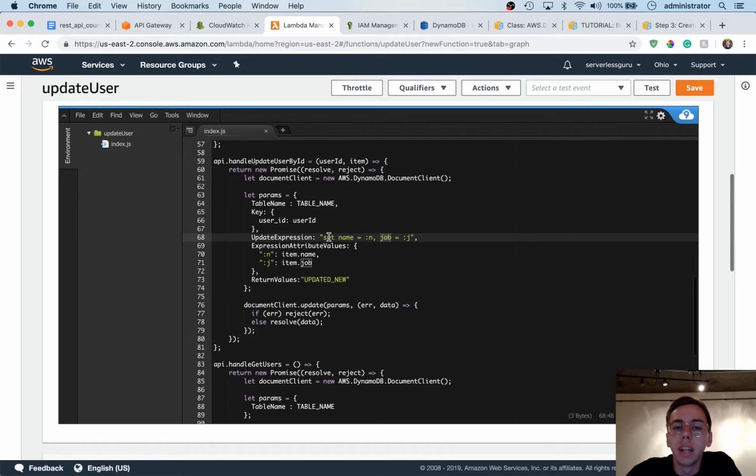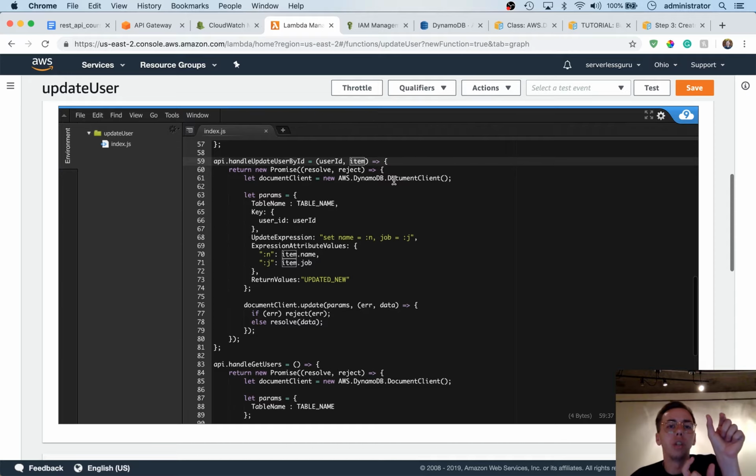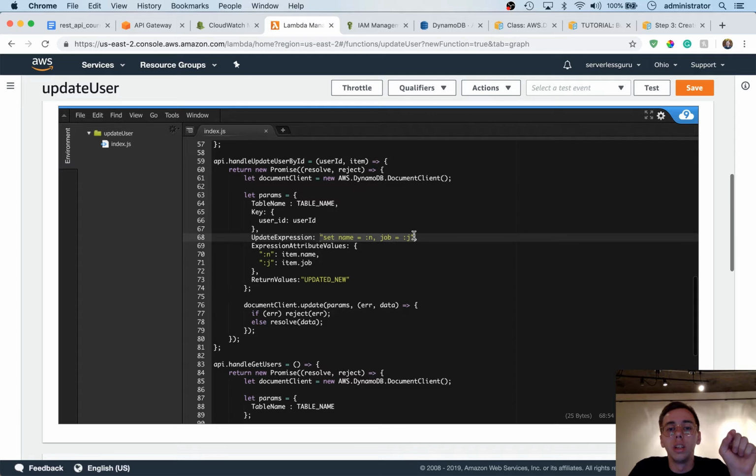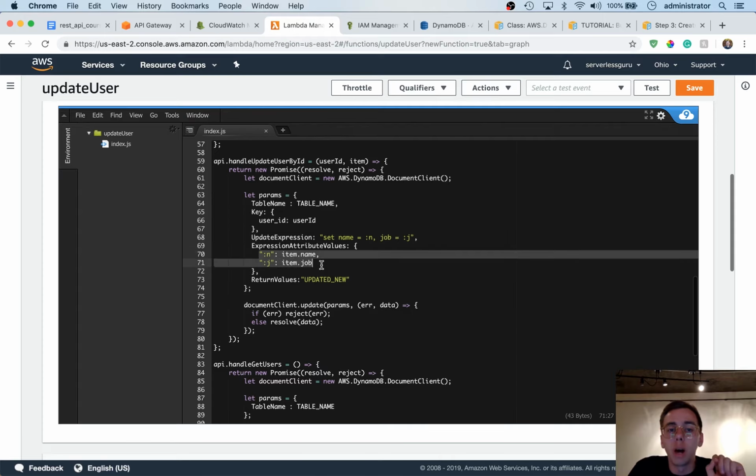So what you can have instead is maybe your code will search the item object, say, okay, I found name and I found job, and then it will dynamically create this string here, and then it will populate this object as well.